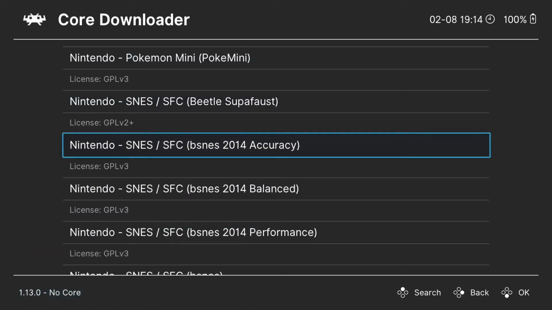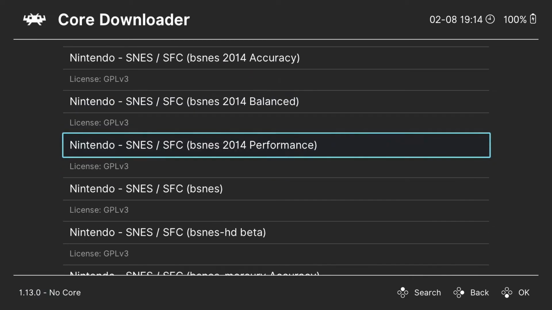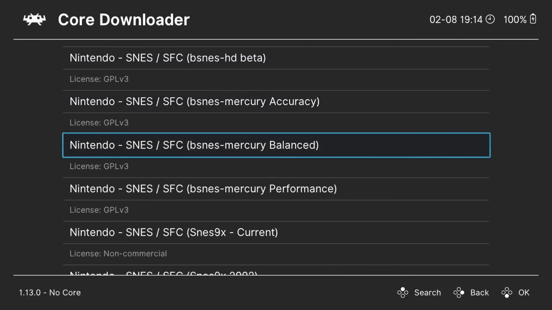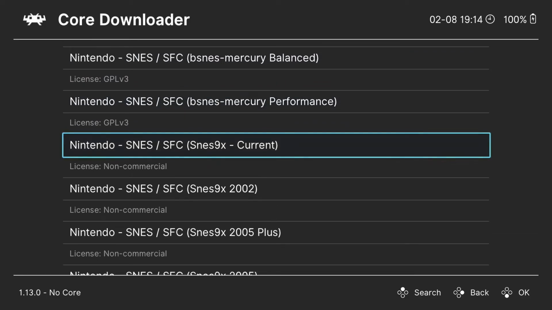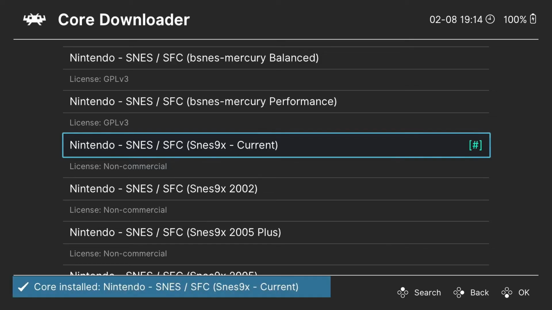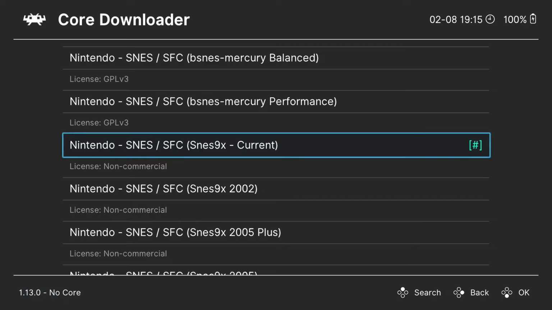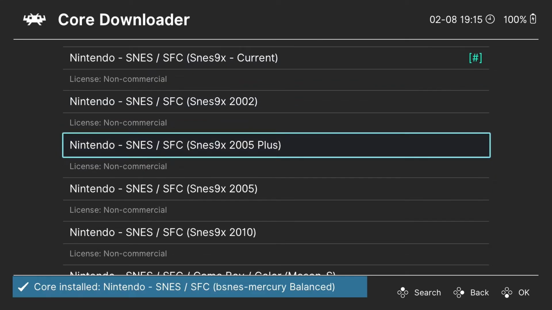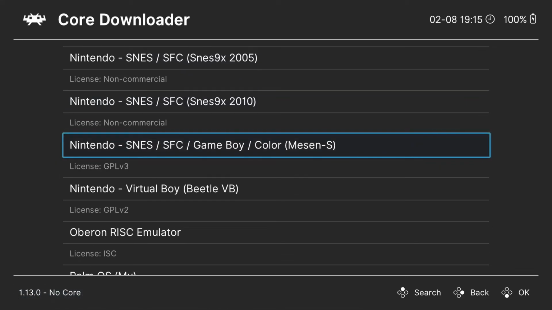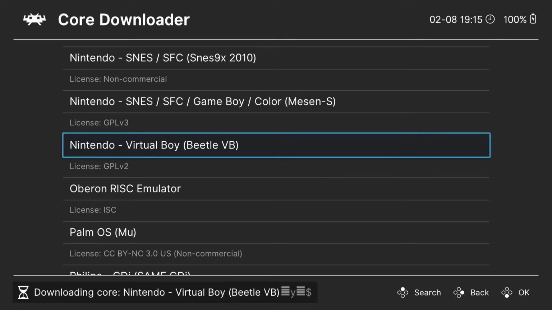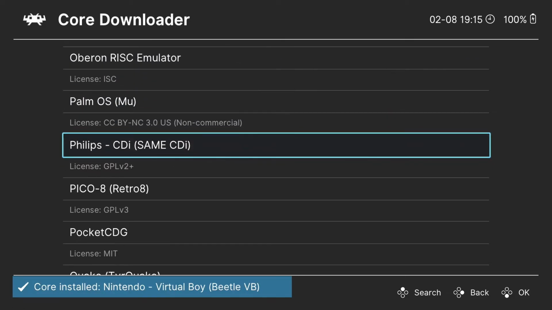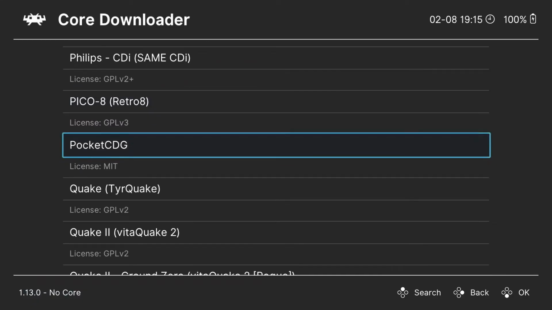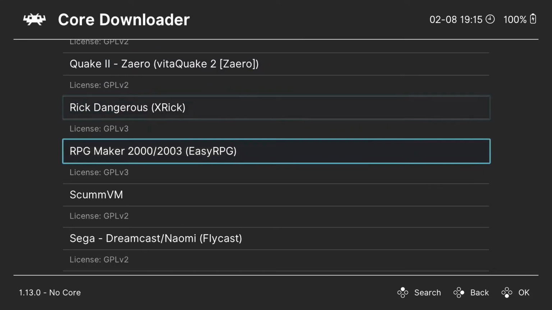For the Super Nintendo, it's quite a few, huh? Oh wow, there really is a lot. We could do, I like the SNES 9X, so current. And for a backup, I'm just going to go with, yeah, okay. So that covers our SNES and Super Famicom too. Virtual Boy, we need that. Trying not to miss anything for you guys.